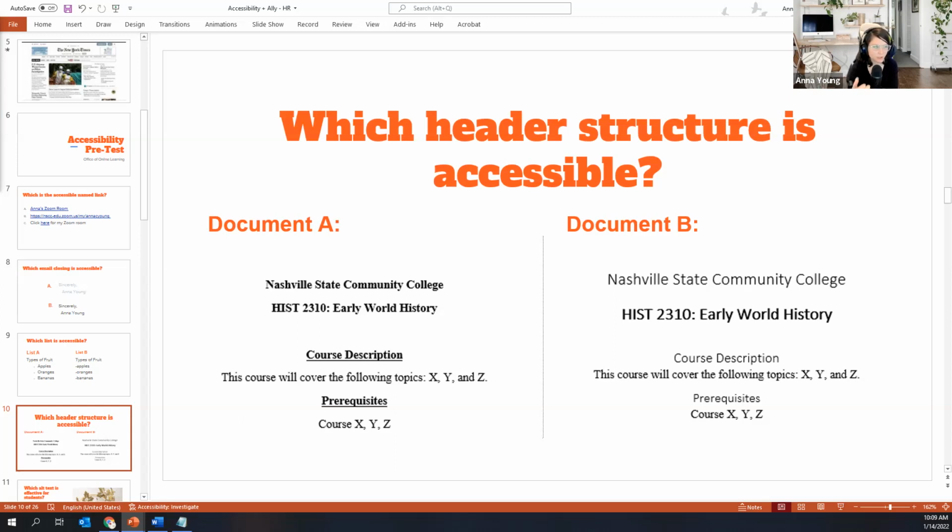You may have noticed when we were looking at the screen reader example, the screen reader would read out loud, heading 2, and then it would read the headline, heading 2, and read the headline. So in that way, the user understands that they are in a different section of the text.